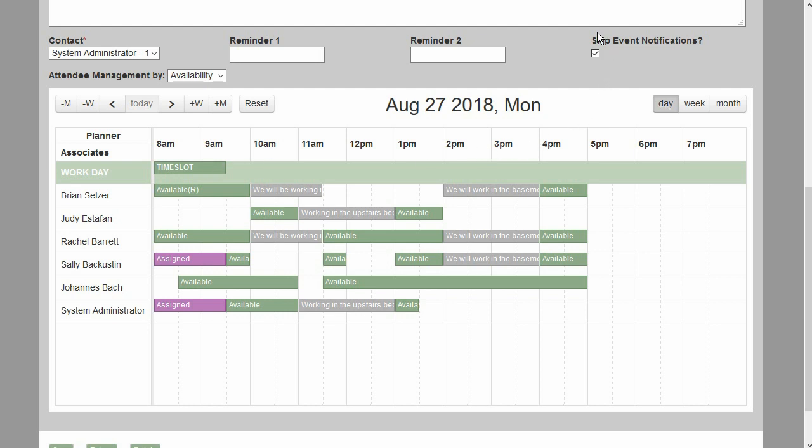I'd also like to point out a new aspect within scheduling. This is true for all the different approaches to attendee management. You can now skip the event notifications. Some employees just keep an eye on the calendar and prefer not to receive emails, and the system normally sends out an email when someone is added or removed from an event, but if you want to skip that, just go ahead and check that.